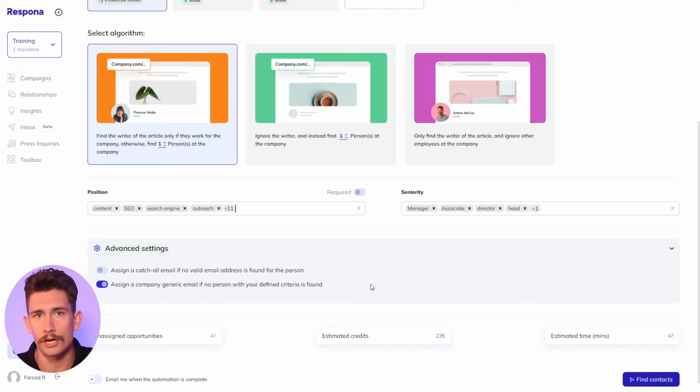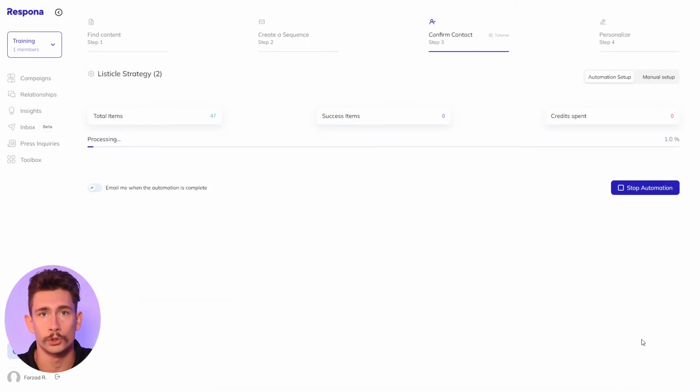We will also keep generic emails turned on because sometimes if you're reaching out to a smaller site or maybe a smaller blog, there might not be any publicly available contact information. So using a generic email is a last-ditch resort to connect with these organizations. Obviously, you don't want it to be your primary email, but it's a good way to collaborate with these organizations if you don't have any other choice.